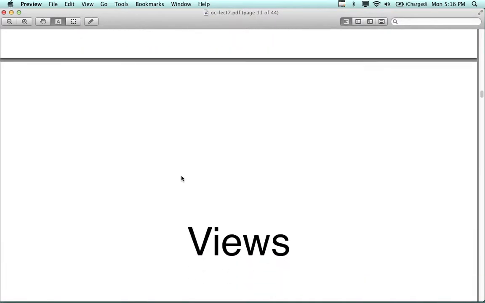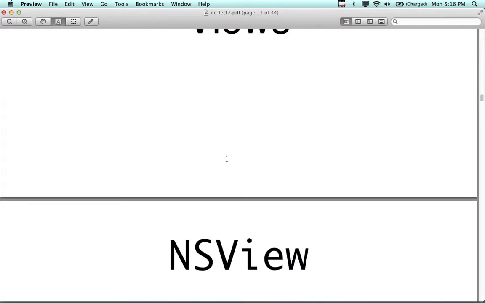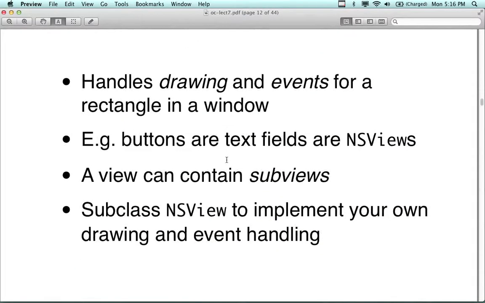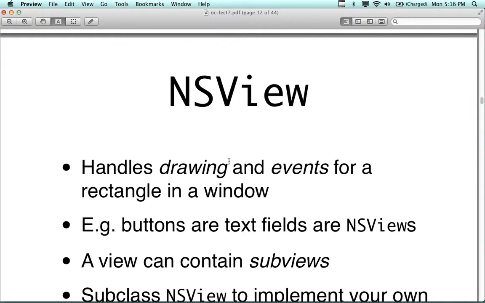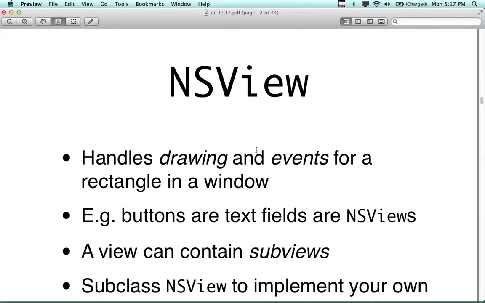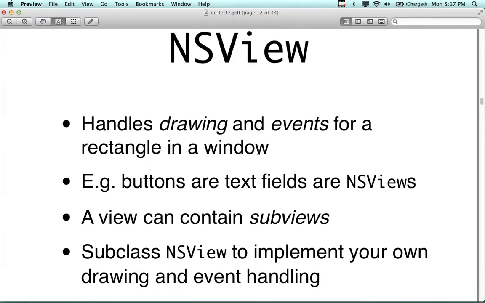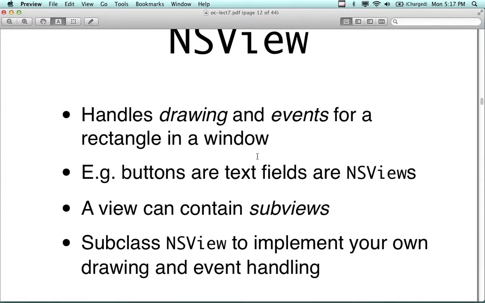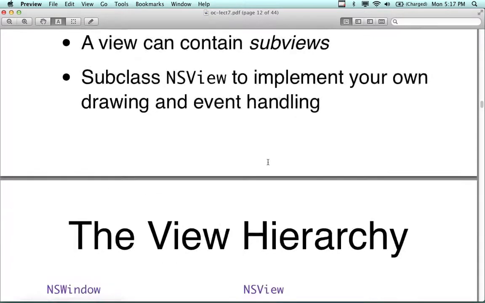We have this concept of the view. The view handles drawing and events. We've seen NSView as an example, and NSView is essentially the automated way, through the NS library from NSObject, to do this with less drawing of a point and drawing of a rectangle. So it handles drawing and events for the rectangle in the window, buttons and text fields, as we've seen so far. We can contain subviews inside of the view, and subclass NSView to implement your own drawing and event handling.